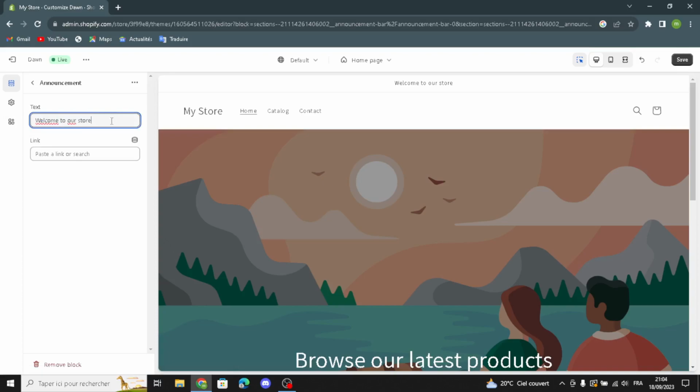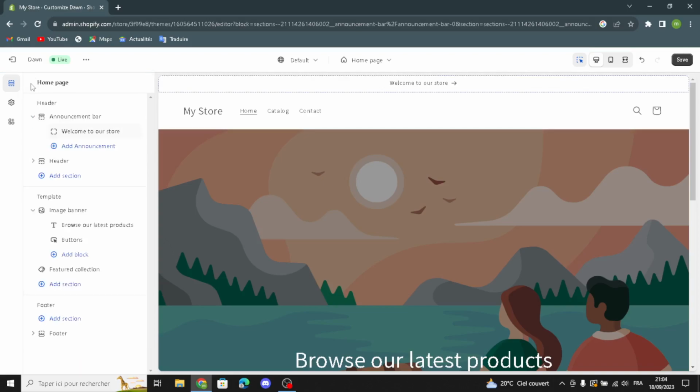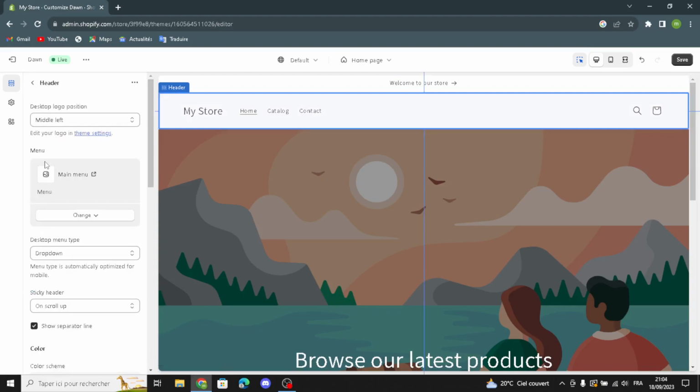So here you can change the text. You can pass a link or search for something, for example collections, or whatever you want to add. So that's it. Now let's get back and let's move on to the header.